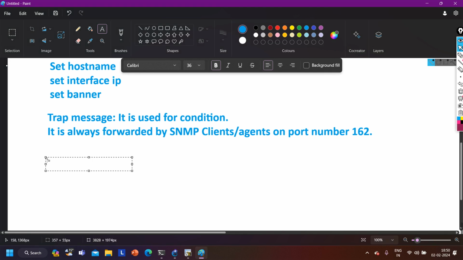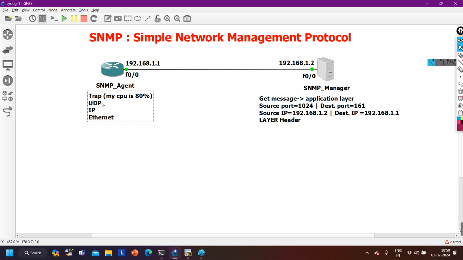So now, hope SNMP version 1 is clear to you. In version 1 we have 3 messages: set message, get message and trap message. The problem is that the trap message is not a reliable message. If the CPU utilization of a device reaches 80%, it will generate a trap message for the manager. But if the manager does not receive it, the client will never get to know whether the server has received this information or not.